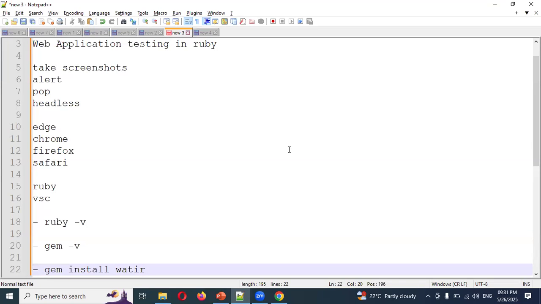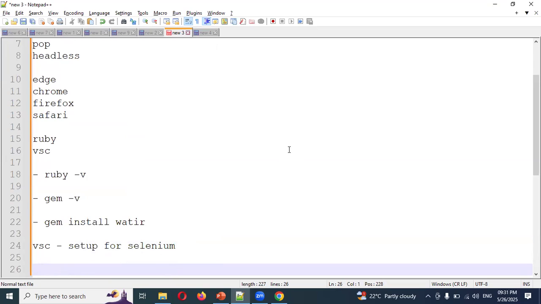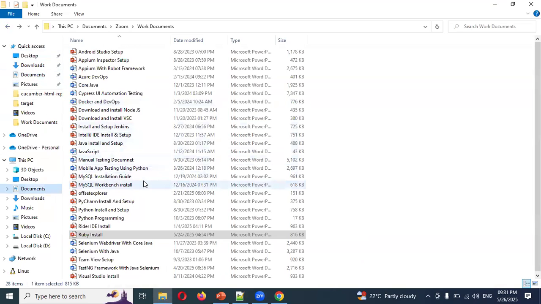Once it is done, what do we need to do? We need to go to VS Code. Inside VS Code, we need to create a project. In that project, we need to set up our Selenium. This is our main concept. We will see this in the next video session, and I'll show you how to write a sample program and set it up in VS Code. VS Code I have already explained in my previous videos, which I hope you have seen.